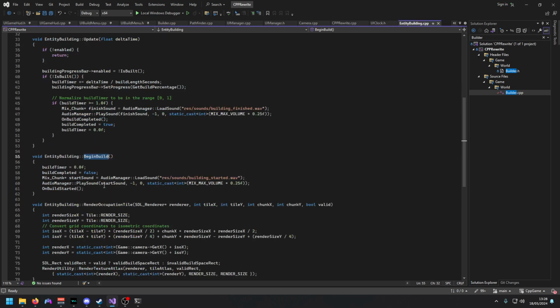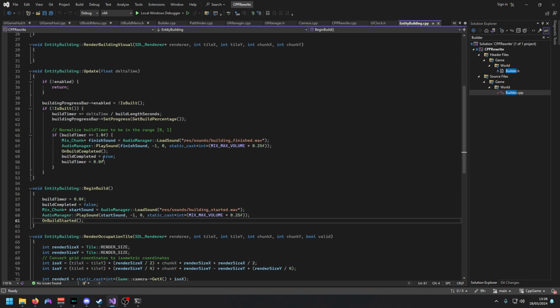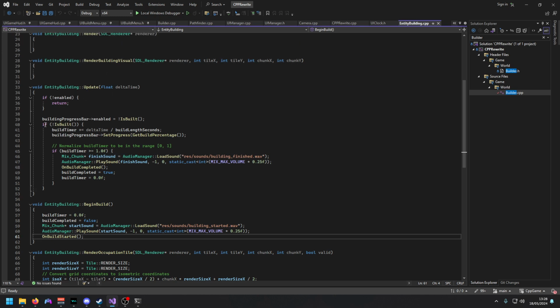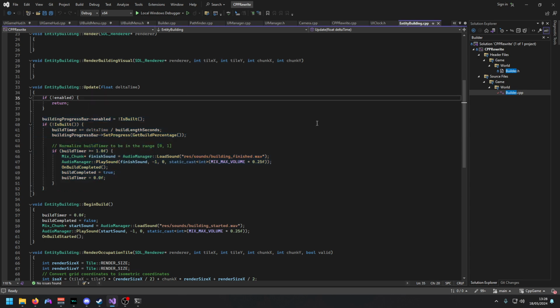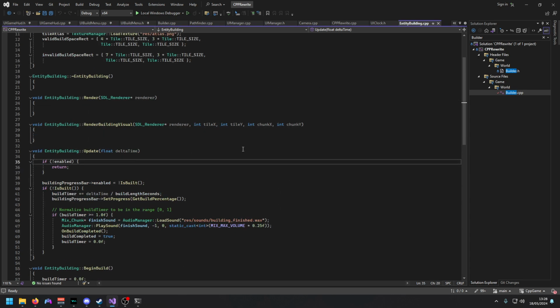Begin build starts the build process. So we set the timer to false. We set completed to false. We start playing the audio. And then I call the build started callback. The build process has a global building update function. This will handle the actual progress bar that we saw, whether or not the building is in use.